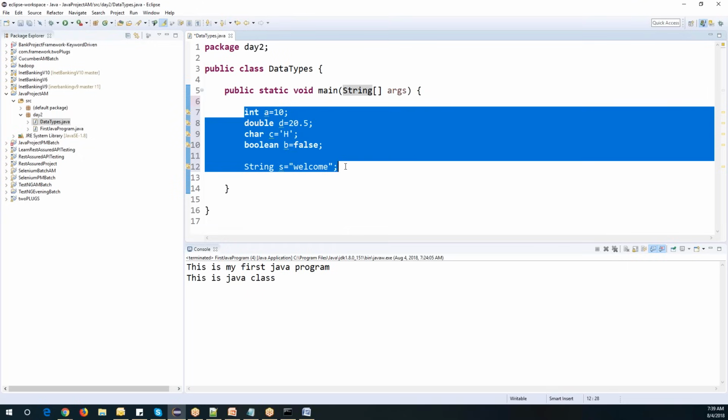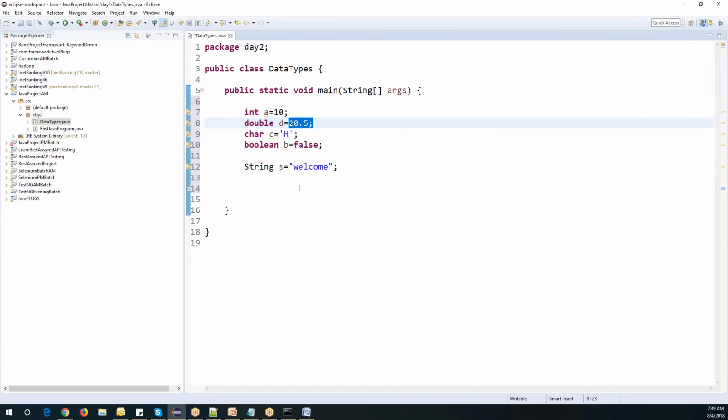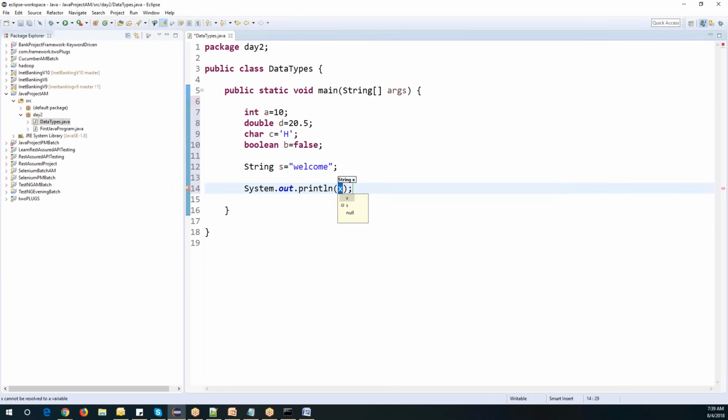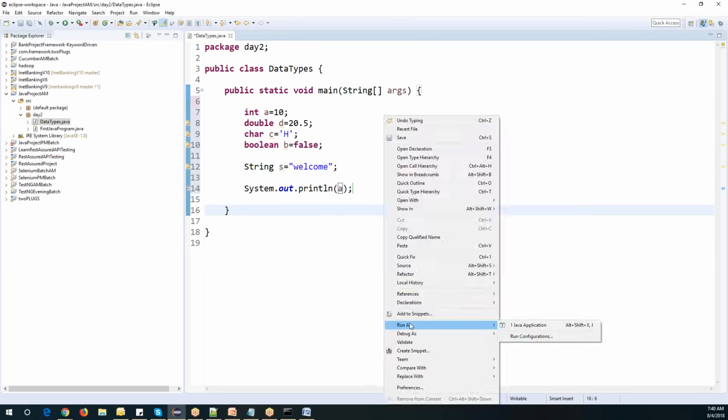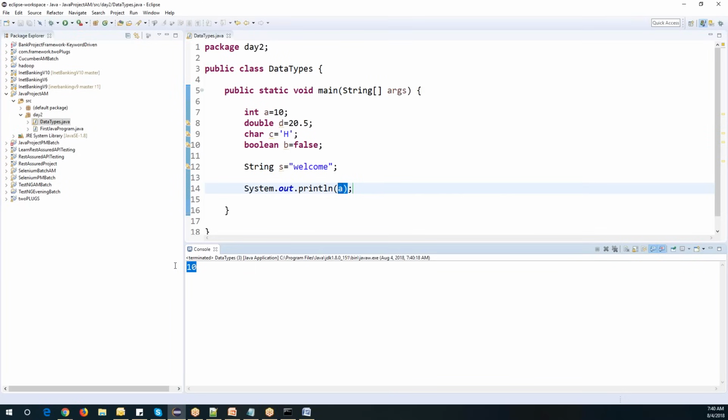So now I have defined a few variables and their values. Now I want to print these values in my console window. So how can we do this? Let me write a statement: System.out.println. Here I'll give a variable name, a. This statement will print the value of a. Whatever value we have stored in this variable will be printed in the console window. Now let's run this, Run as Java Application. Now you can see the value of a, 10, is printed.